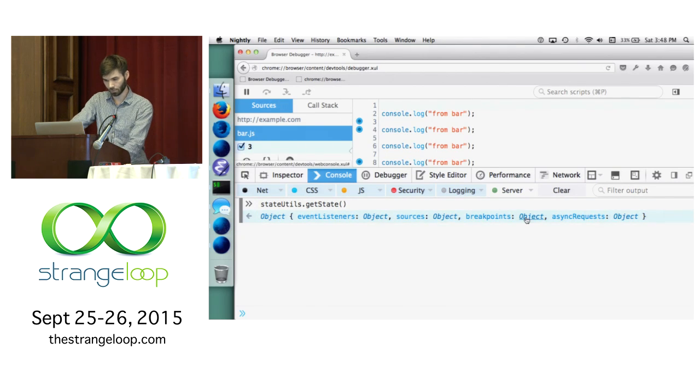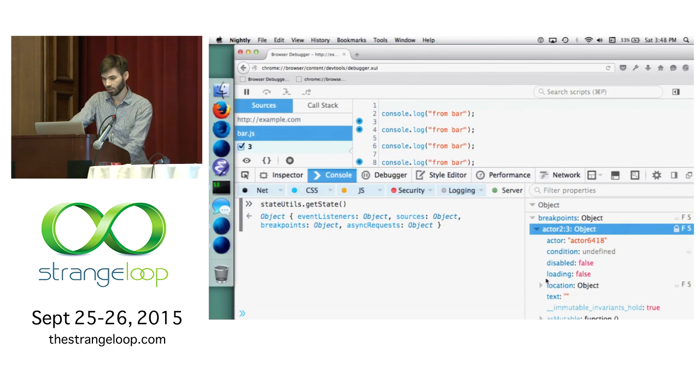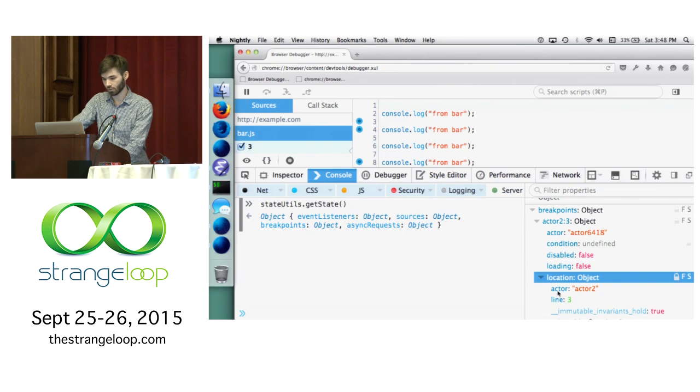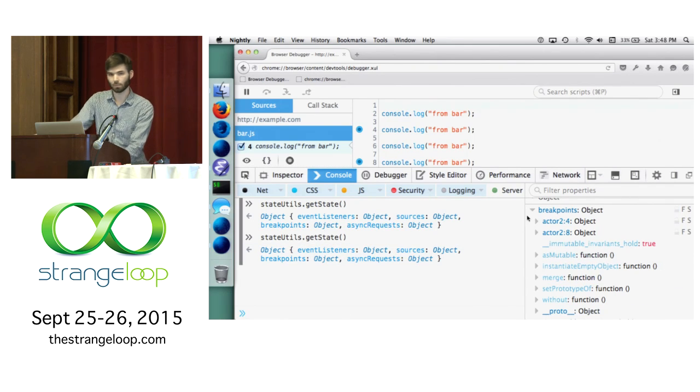So I set some breakpoints, right? If I click on this breakpoints object, you can see within the breakpoints there are 3 breakpoints. That's exactly what is shown in the UI. I can look in the location and see that this is on the source actor, and it's on line 3. If I remove a breakpoint, I can look at the app state again, look into the breakpoints, and see that that breakpoint is gone.